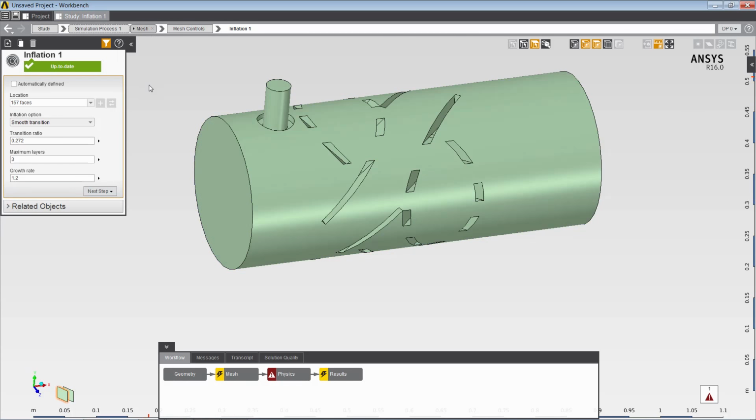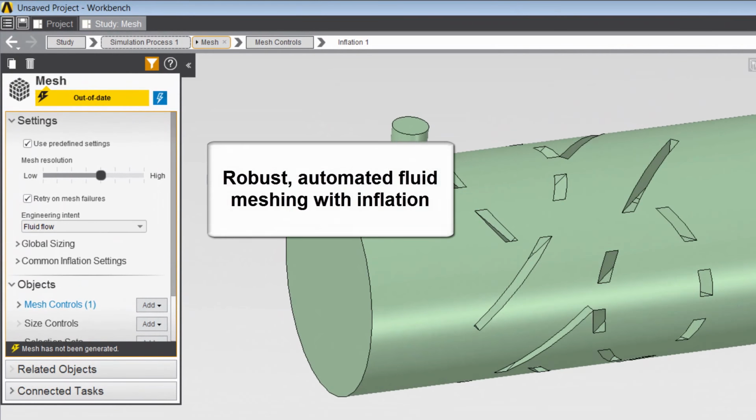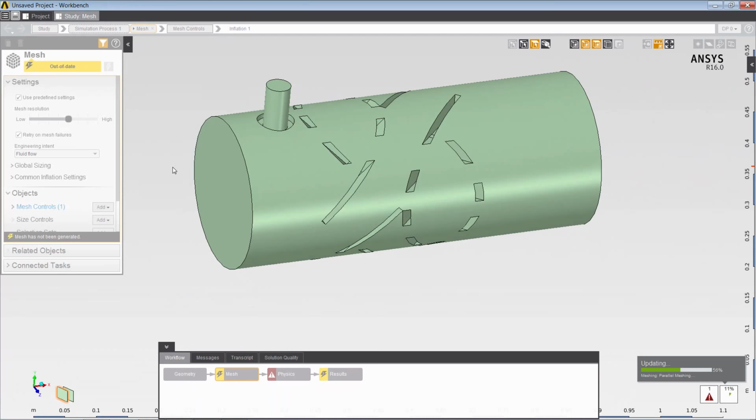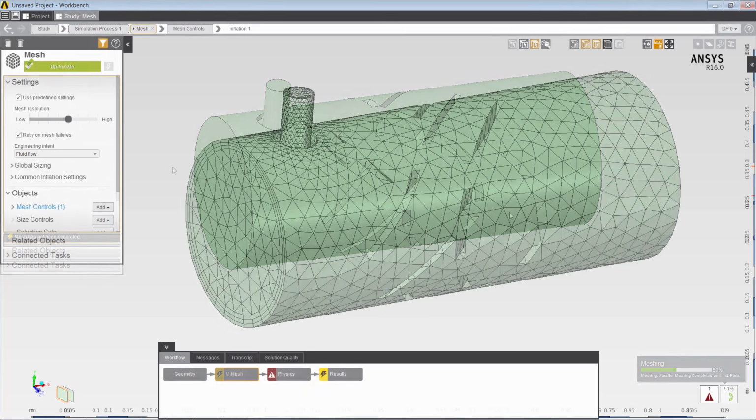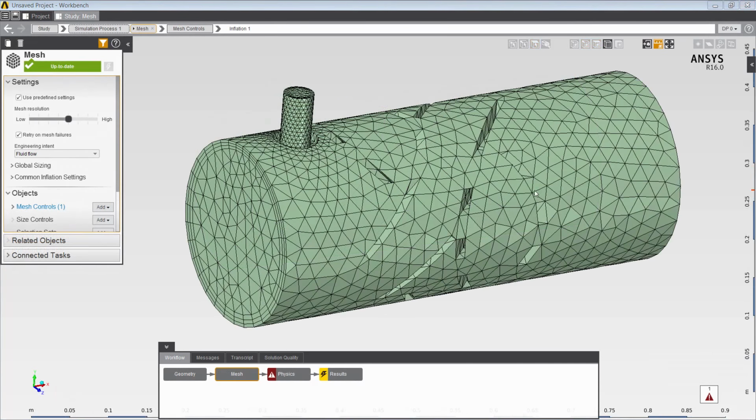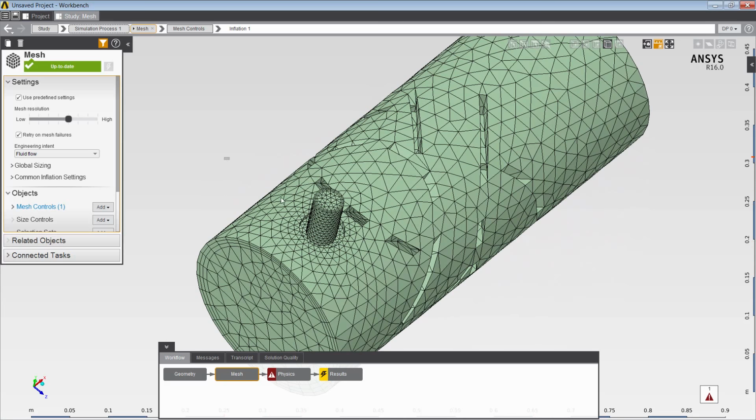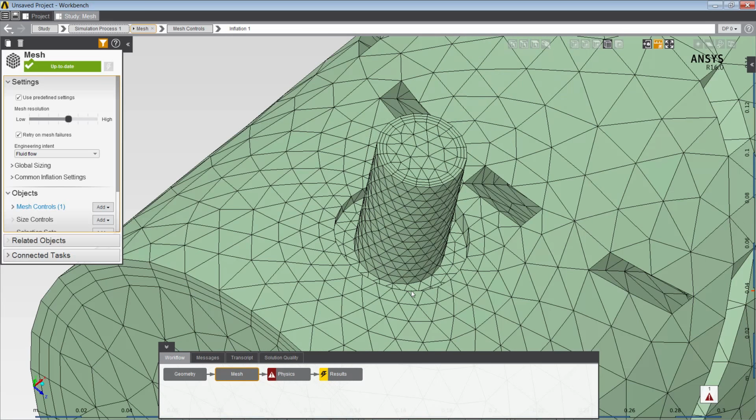Once inflation is defined, the default mesh in AIM can be specified by setting the mesh resolution slider. The slider controls the overall mesh density from a low to a high resolution. I'll simply accept the defaults and update the mesh task to generate the mesh. Once the mesh is complete, I can review the mesh density before continuing with the problem setup. You'll notice the effect of specifying inflation. There are 3 layers of prism elements adjacent to all of the fluid walls.